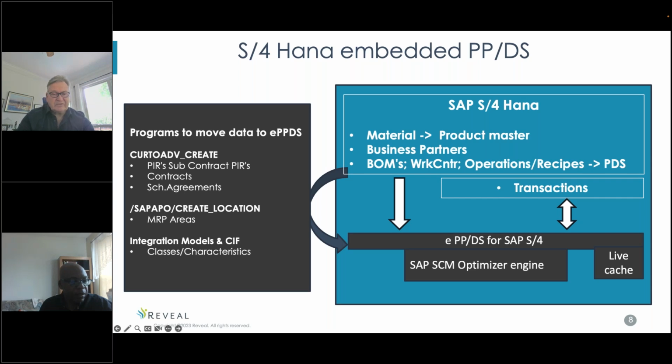There are a couple of exceptions, of course, which SAP have not put into the same platform, things like subcontract purchasing info records, MRP areas, and classes and characteristics, which are examples of data elements that we came across on a recent project with a client, and this was the only way we could move it from an S4 environment and get it planned in a PPDS environment.